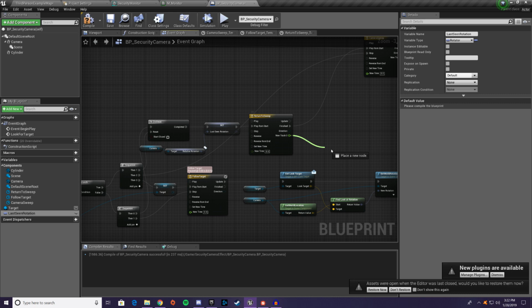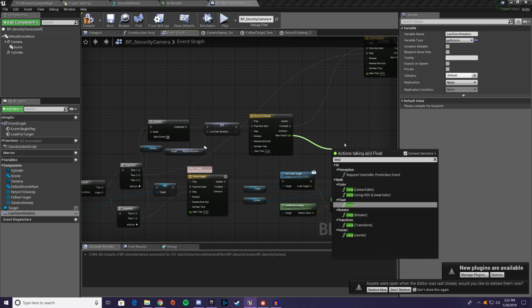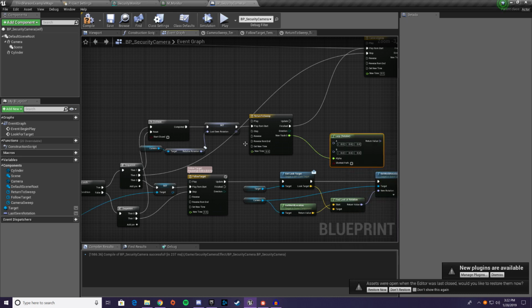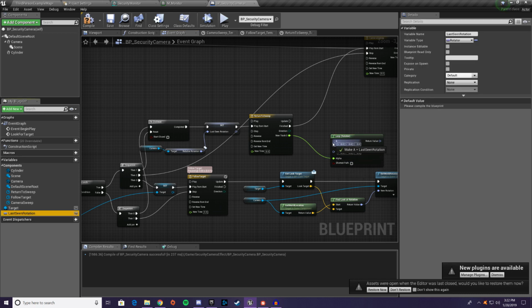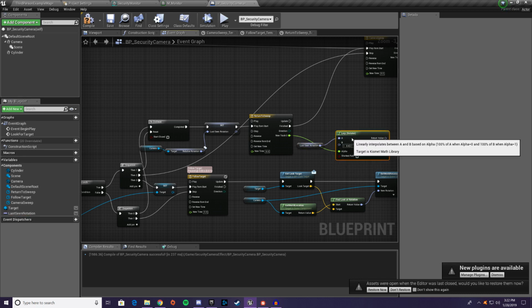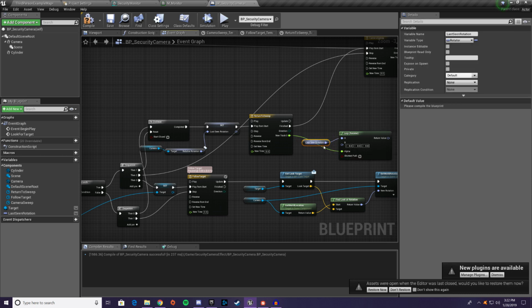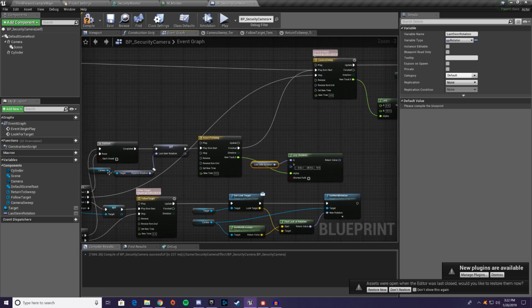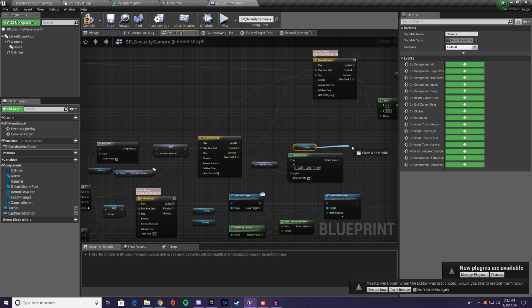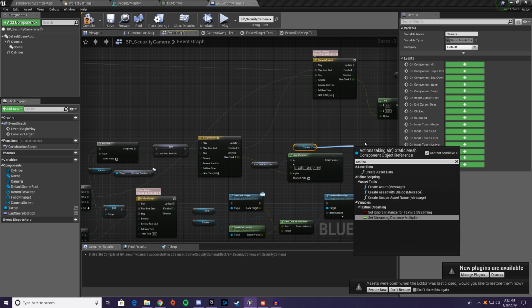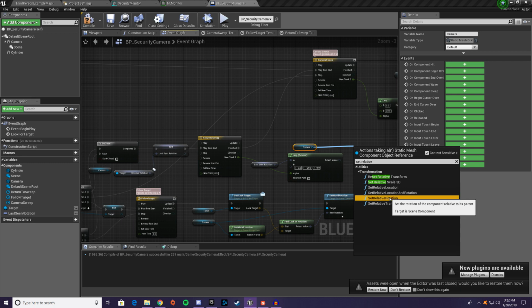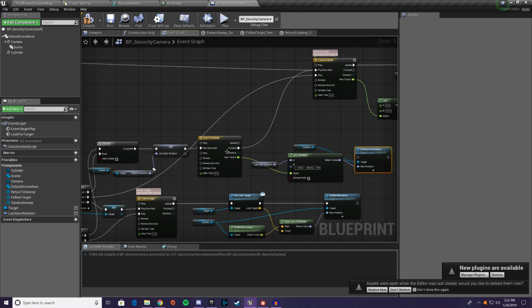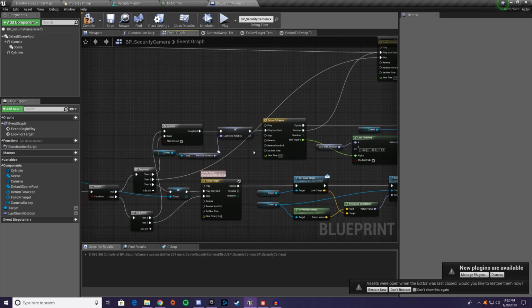And now we want to lerp rotator this time, actually. We want to plug in the last scene rotation into A, and then B is just going to be 0, -20, and 0, which is sort of our original rotation there. And then we are going to set the relative rotation of the camera. We're going to plug that in there, and plug this in here. Okay, so that should be good.